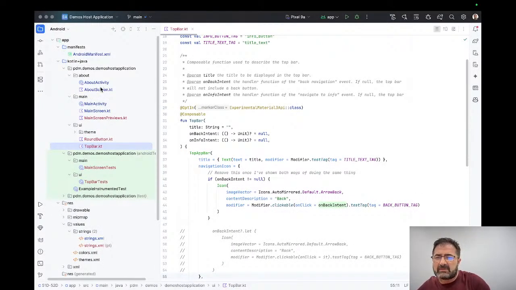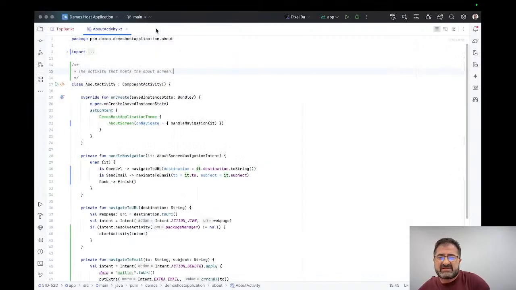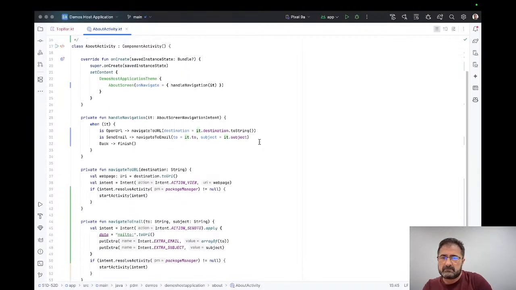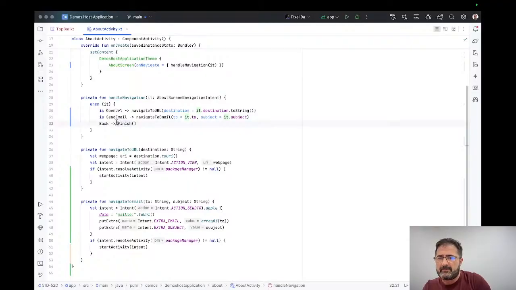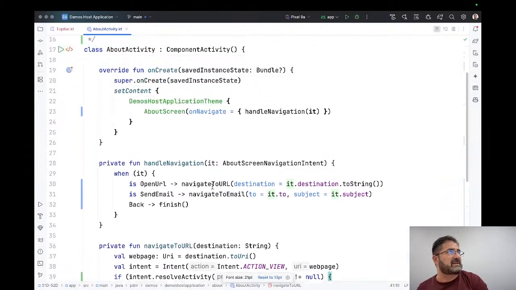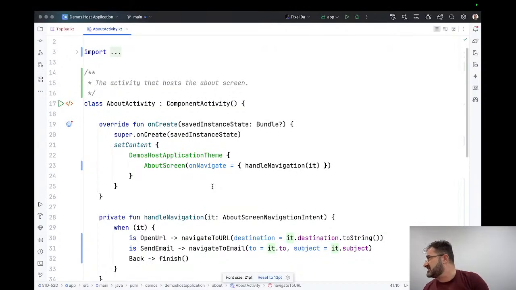On the about activity, I have this here. By the way, can you guys see it? Not really, right? But like this, you can all see it. You guys in the back, can you see it? Yeah. Okay.